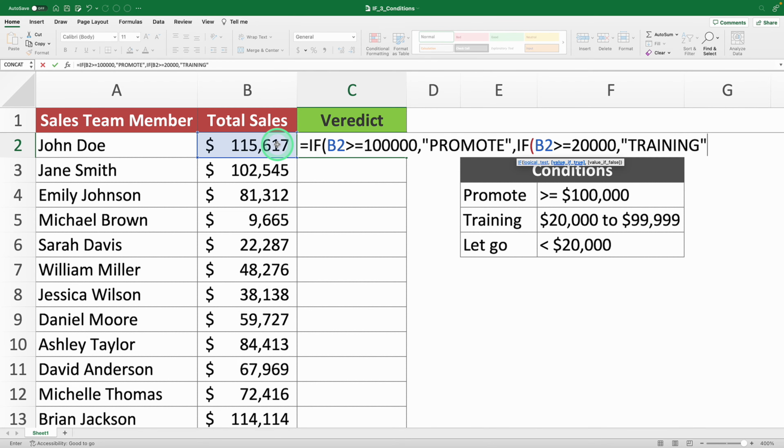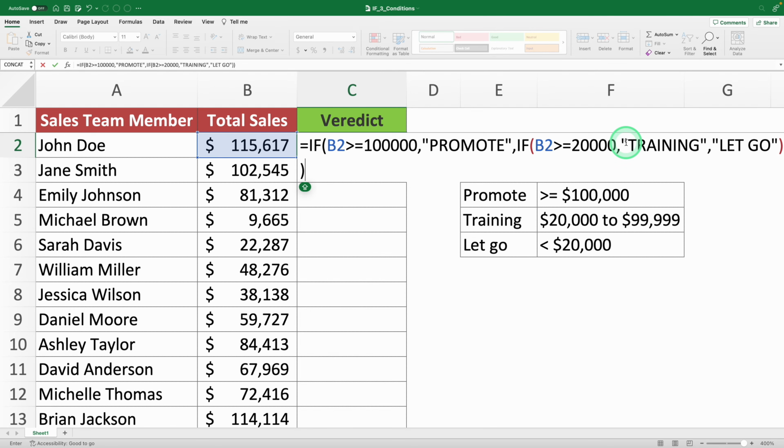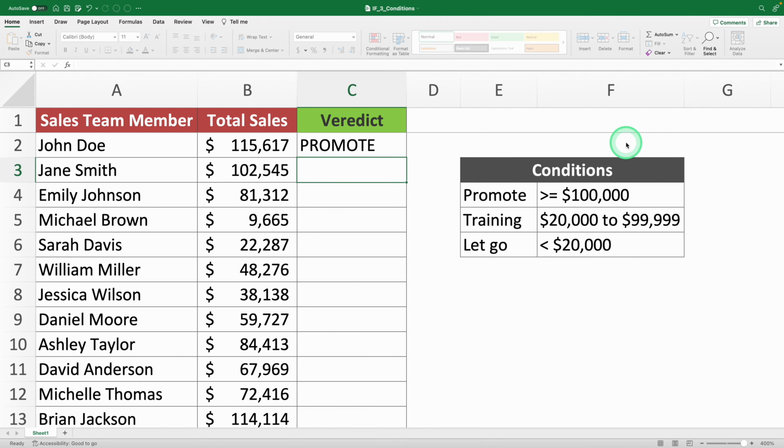Done. Now, for the last scenario where we have to let the salesperson go, we don't really need to write another condition because it's the only other possible option. If sales are not over 100K and not between 20K and 99.9K, the only other option is that they are less than $20,000. So just by writing let go here, you complete the logic. Close your formula with a parenthesis, and there you have your result.